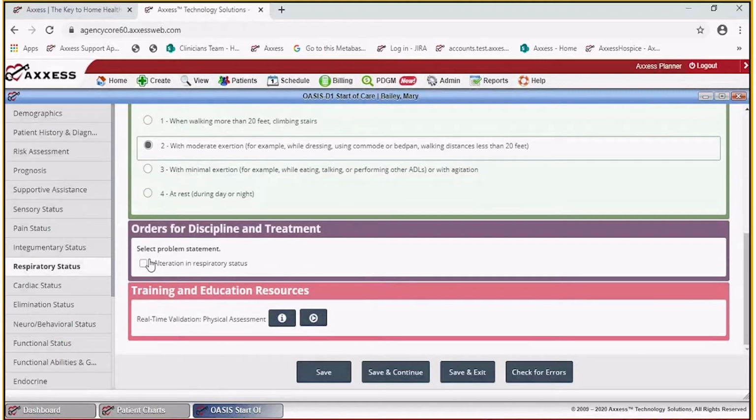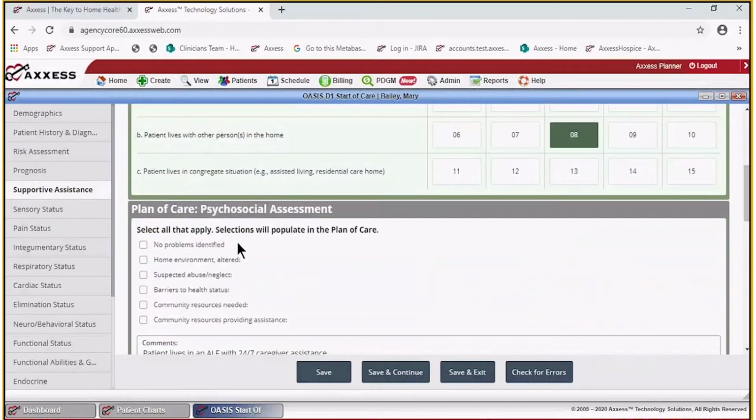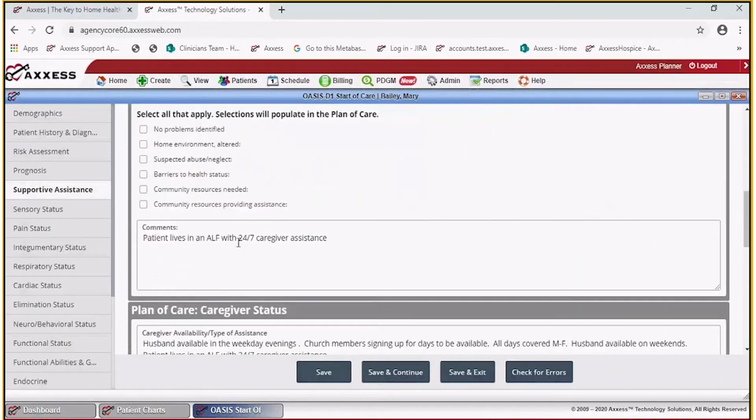Okay, and then you have a purple section. That's the plan of care profile. This is the workbench where you build your plan of care for that episode. Let me go to one other section and show you the gray. So we have blue, green, purple, and gray sections.